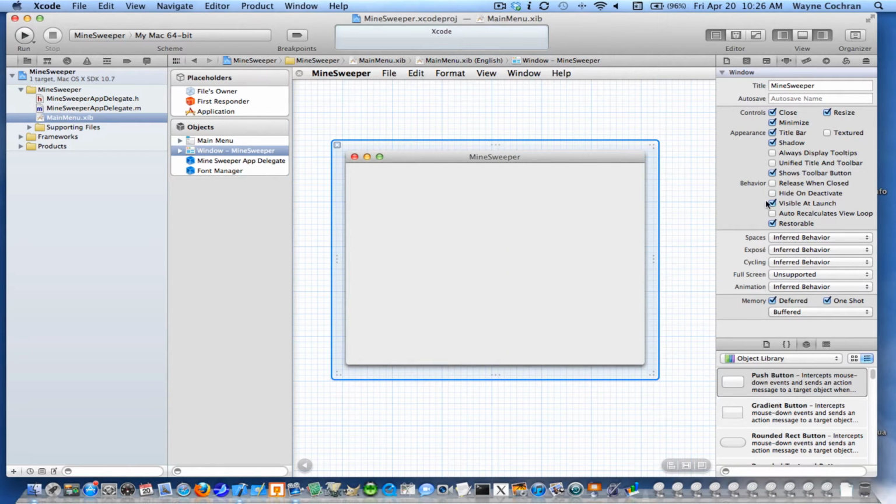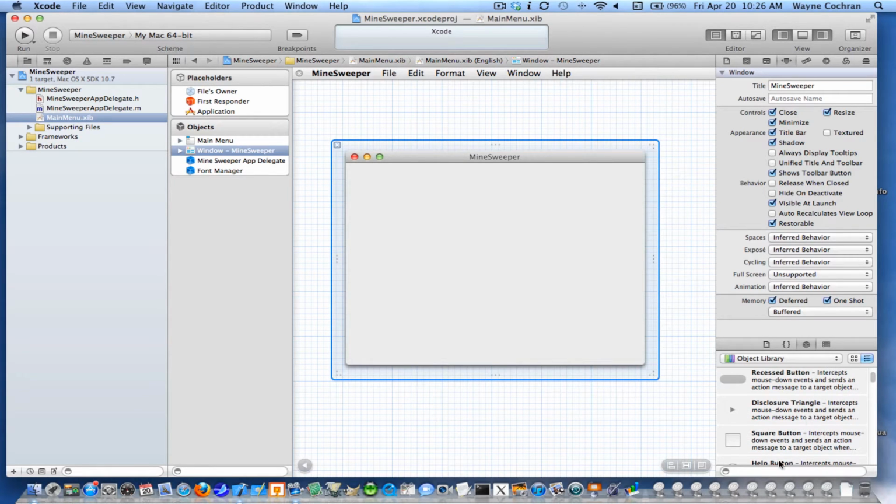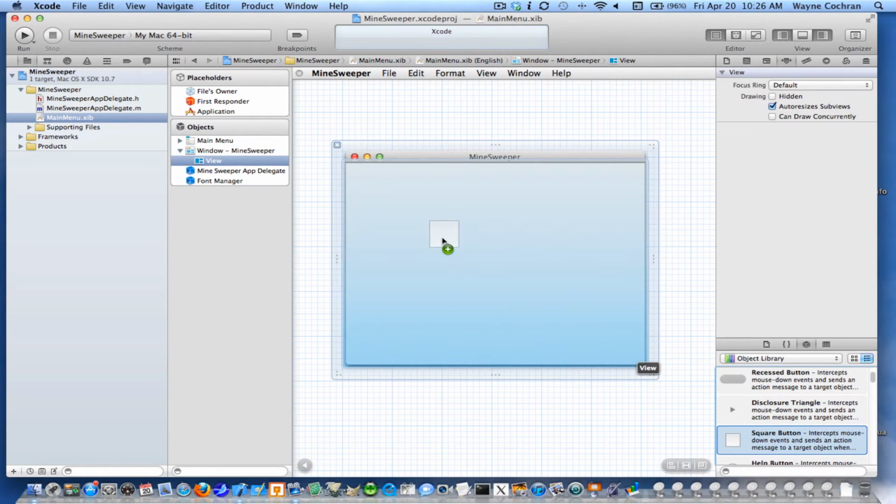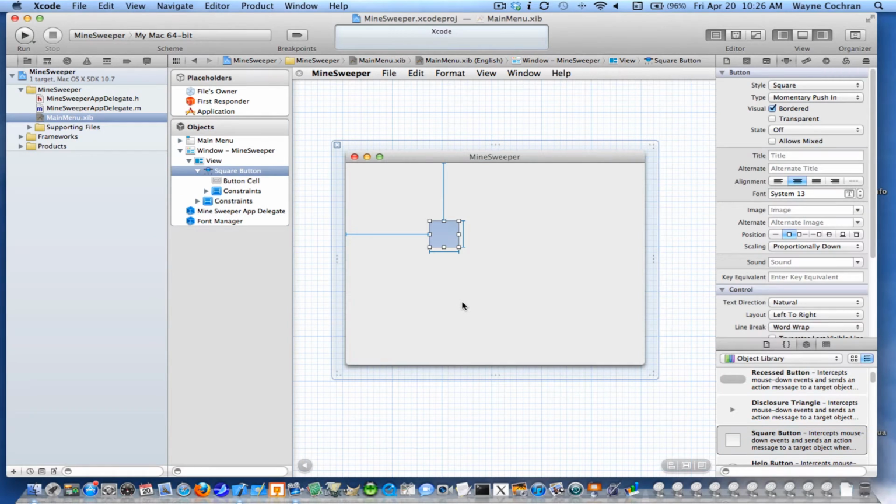I'm going to go over here to the bottom of the inspector, under the object library. I'm going to start by finding a button. I'm going to start by building my minefield, and I'm going to begin by using a button. There are all kinds of different buttons, and probably the most appropriate one to choose from here is this nice square button. So I'm going to grab it and drag it on here. This is going to be the prototype button for my entire minefield.